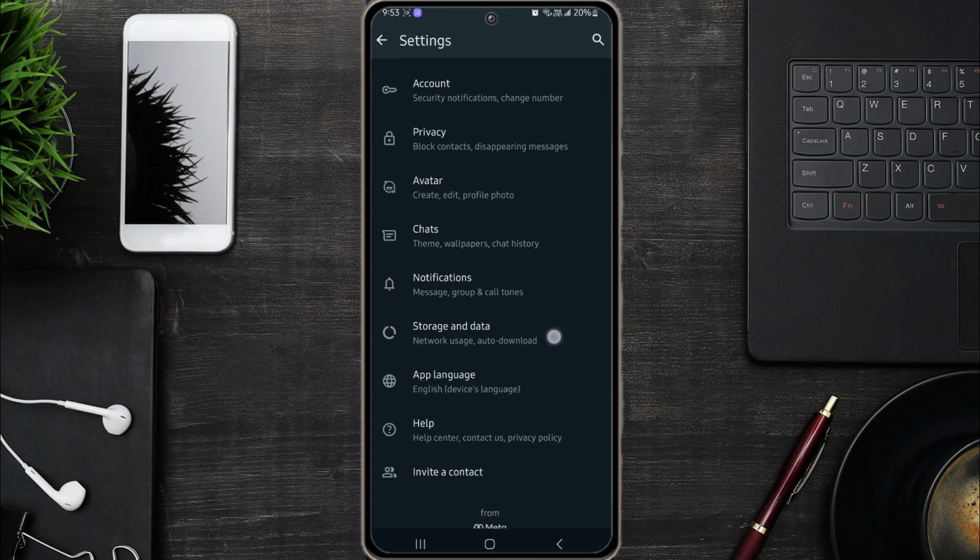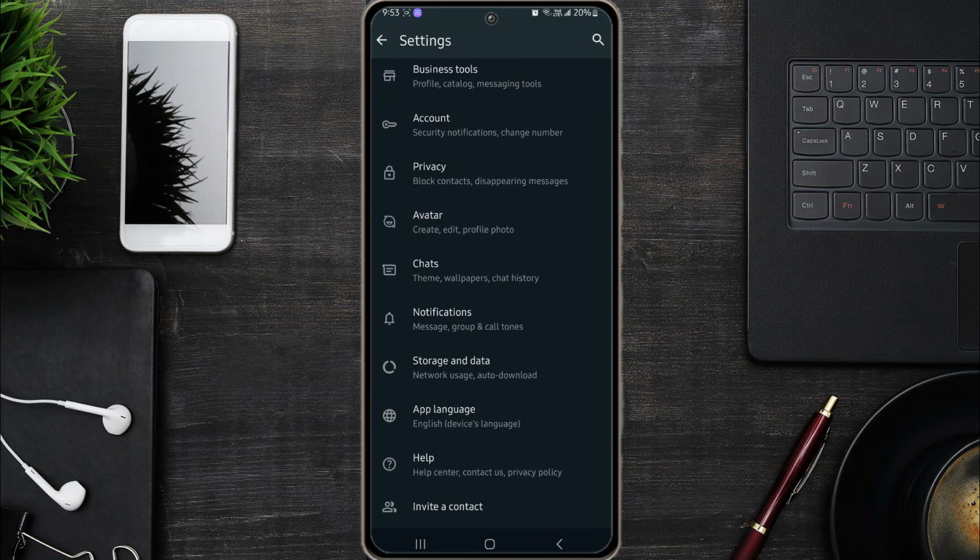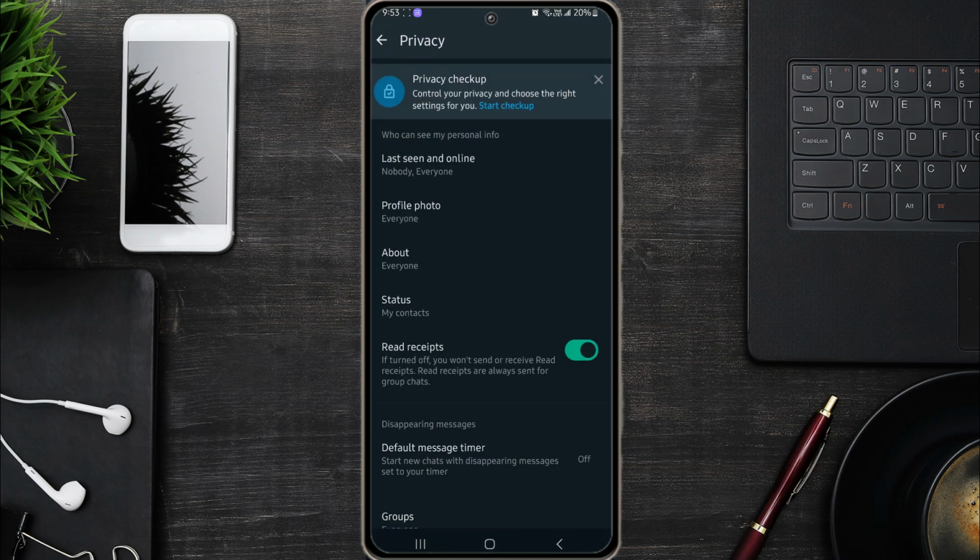After scrolling, you can see here is the option called privacy. You have to click on it. Then you can see here is the option called read receipt. You can see if it is turned off, you won't send or receive read receipts. Read receipts are always sent for group chats. So if you turn it off, then no one can see whether you have seen their message or not.